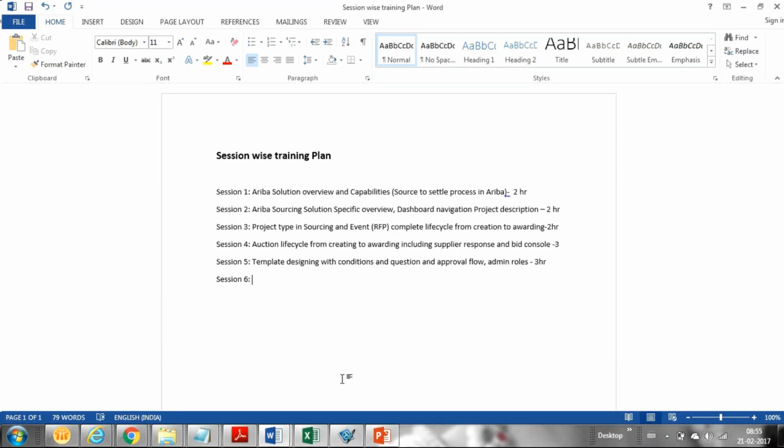Next, I showed you the complete auction life cycle from creating to awarding, including supplier response and the bid console, how it looks. We completed auction. The rest of the events are covered in this only. RFI, RFP, auction, forward auction look the same. I'll take one day for types of events. I said I'll forward you the document. I'm sorry. I'll do that today. Let me note it down.